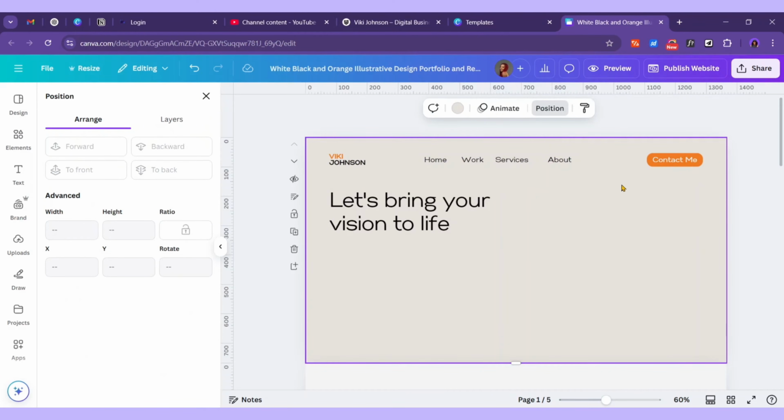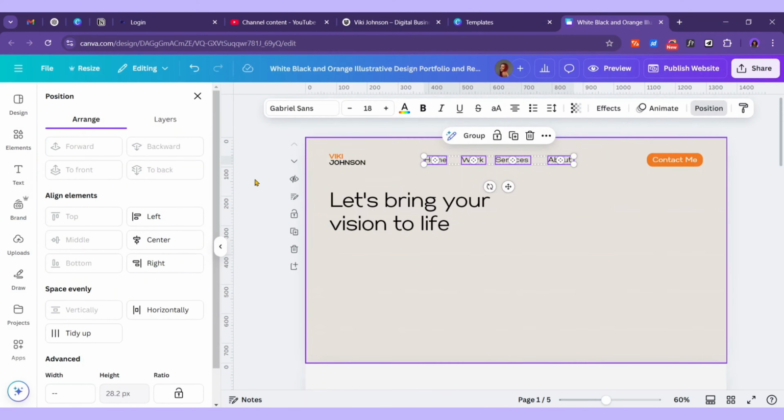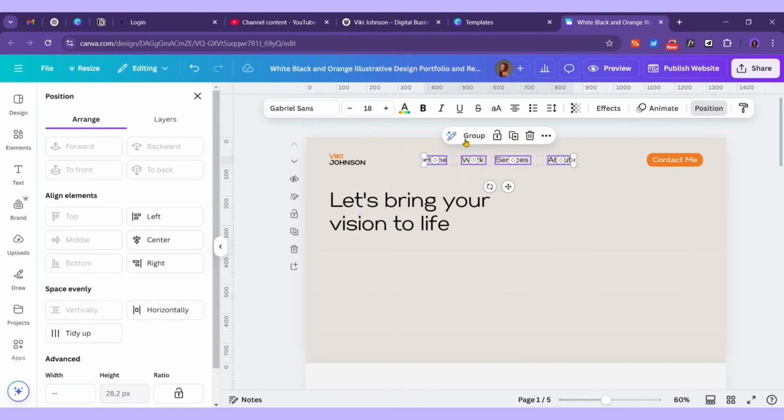I forgot. I need to tell you what I'm doing as I'm doing it. So select all of these. I selected all of these and I'm going to tidy them up because I want the space between each of them to be the same. I don't want small space here, large space here. So that's just what I'm going to do. Tidy up. See? And that automatically tidies everything up.